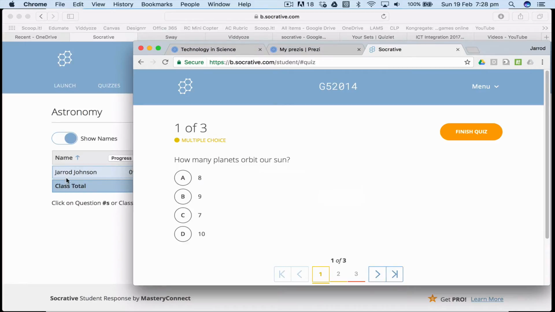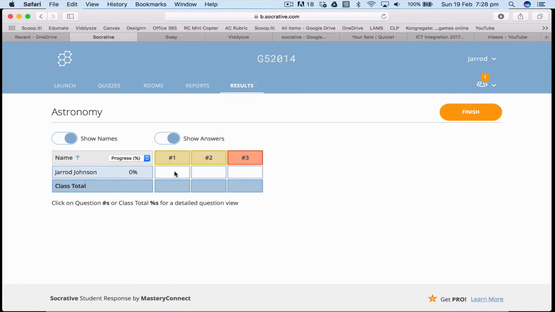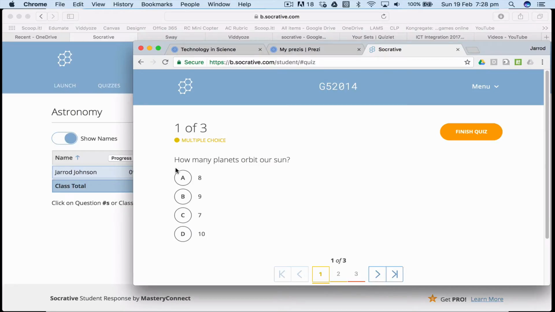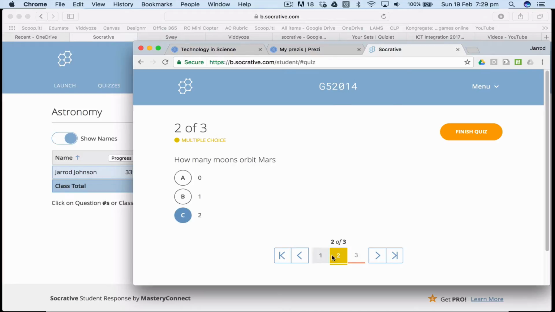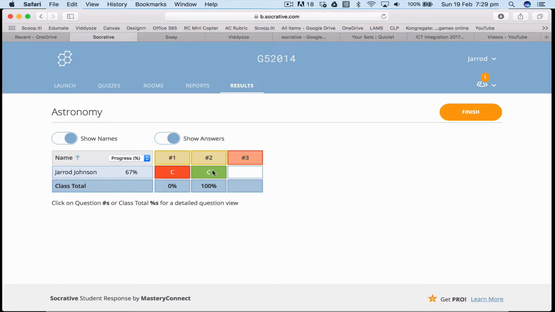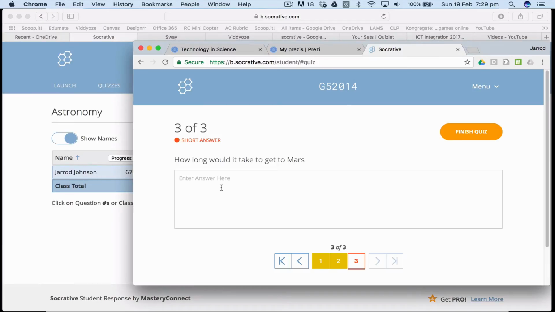Immediately you can see Jared Johnson's come up on my screen. How many planets orbit our sun? Well, I'm going to say 7, and go next. Immediately it's come up with my answer and says I got it wrong. How many moons orbit Mars? Next. Okay, it's correct this time. How long will it take to get to Mars? 10 years if I walked.